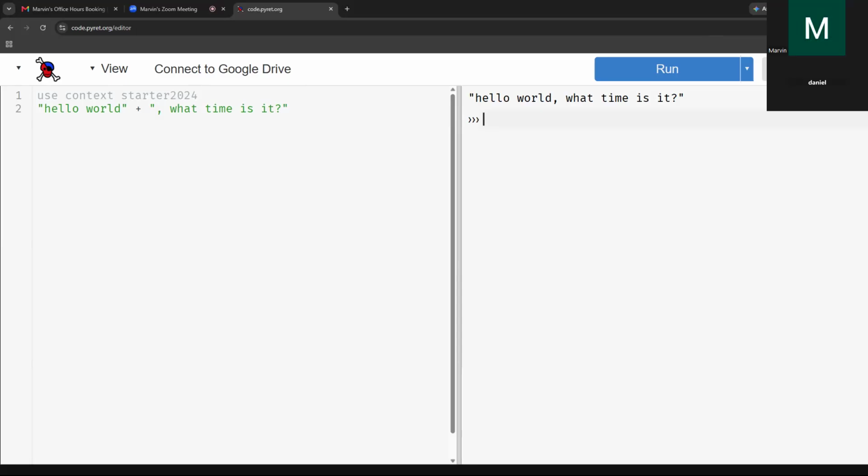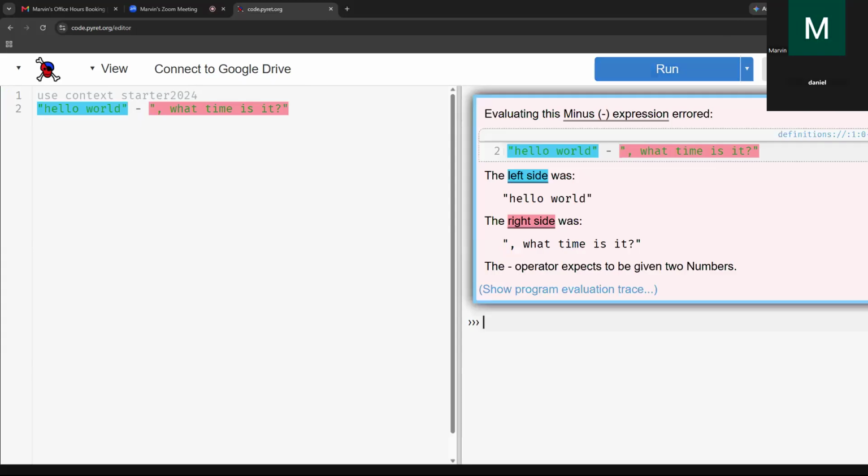Okay, so one thing to note here, which is that the same way we can add numbers, we can add strings. Can we change the plus to a minus? Okay, let's run it and see what happens. Evaluating this minus expression errored. Hello world. What time is it? The left side was hello world. The right side was what time is it? The minus operator expects to be given two numbers.